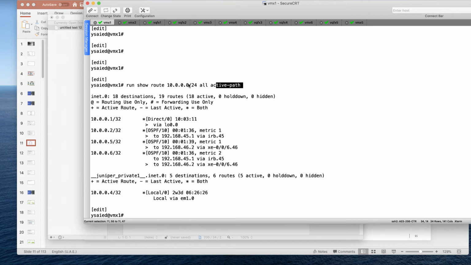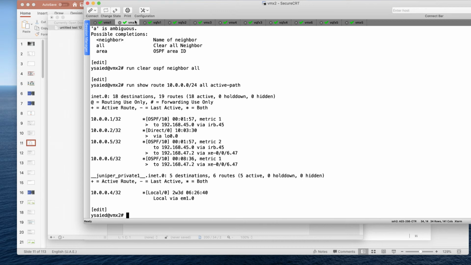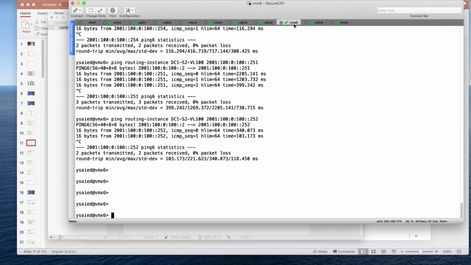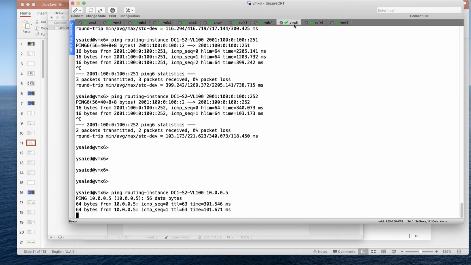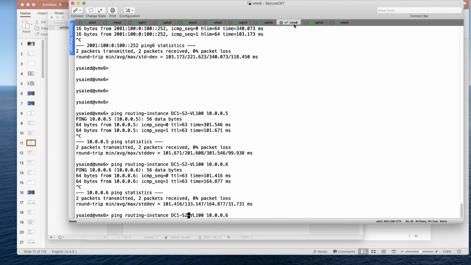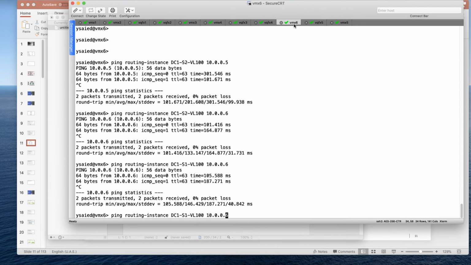Let's do the same in MX2. In MX2 we also have full loopback reachability. Now we can also make a connectivity check from the server side towards the core nodes, because now we should have full end-to-end reachability from the server to the core. So let's go to data center 1, server 2, and check 10.0.0.5. Okay, we have reachability. 10.0.0.6. Let's check from server 1 as well, 10.0.0.6 and 10.0.0.5.